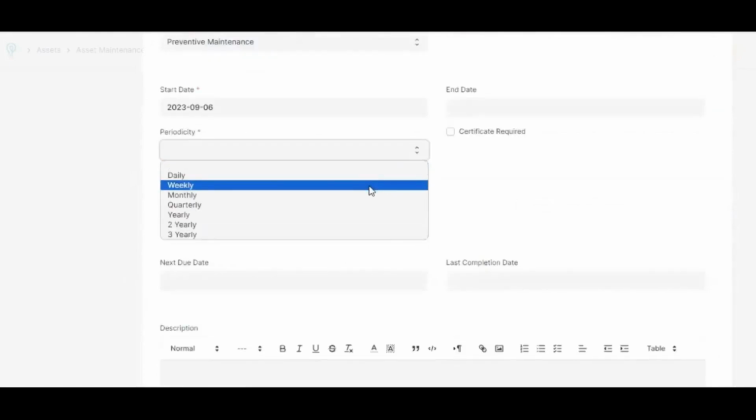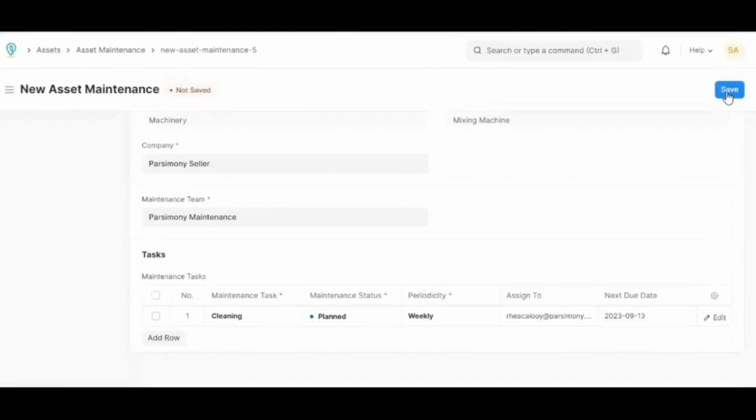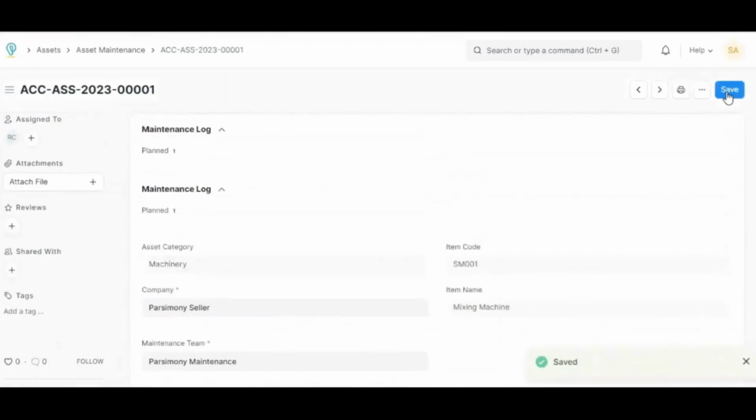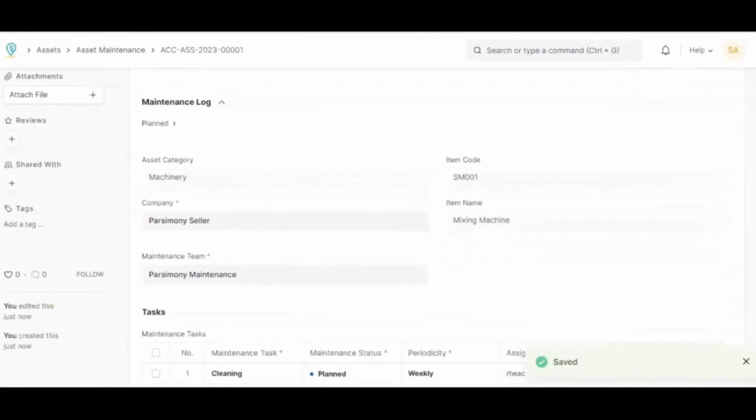Once you've filled in all the necessary details, click on the Save button to create the maintenance record. A confirmation message will appear, indicating that the maintenance record has been created successfully.